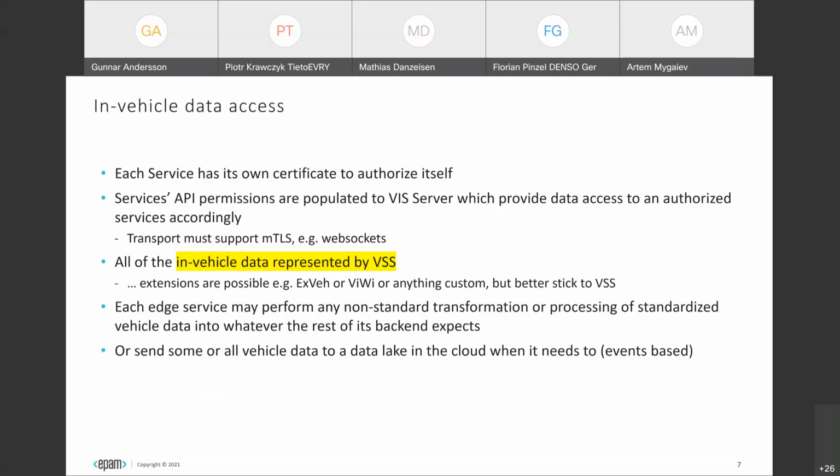Yeah, a few words about in-vehicle data access and why we decided to go with GENIVI specifications. Each service has its own certificate, so everything has a certificate, and we have a local VIS server which provides data access to authorized services. Transport must support MTLS, and that works perfectly with WebSockets. It can work with other interfaces.